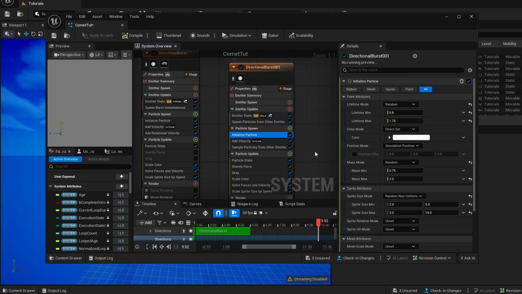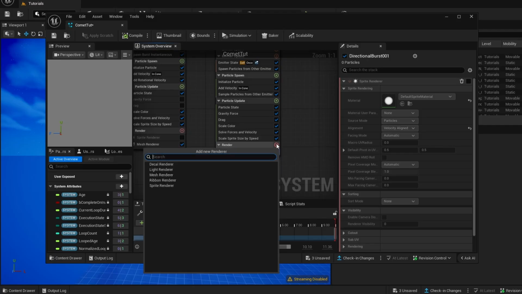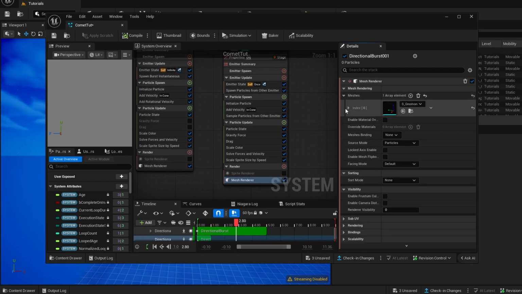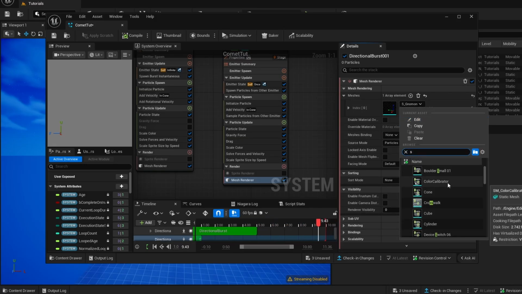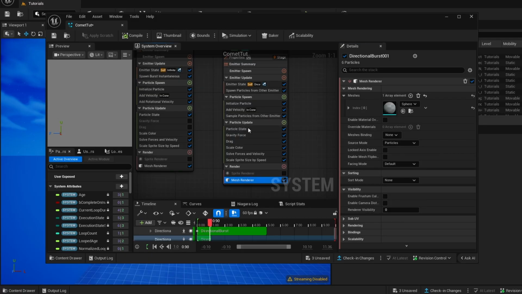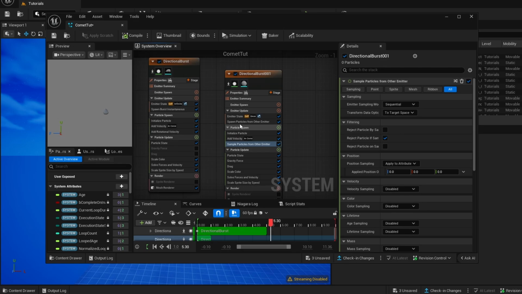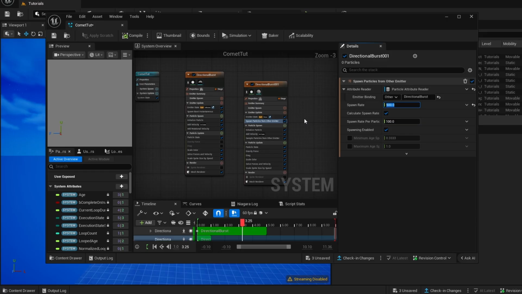So we're going to go down to the renderer as well, turn off sprite renderer. I'm just going to turn on mesh renderer. You could probably do this with sprites, but this workflow does it with mesh. So I'm going to look up sphere. I'll have a sphere spawn behind it. And then I'll also change the spawn rate to 500. So now there'll be 500 spheres spawning per second from this boulder.